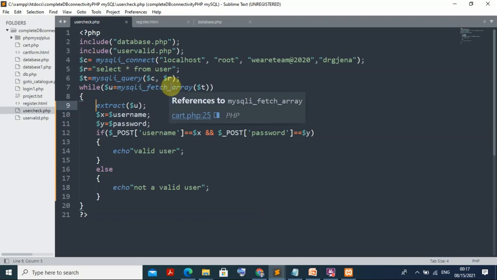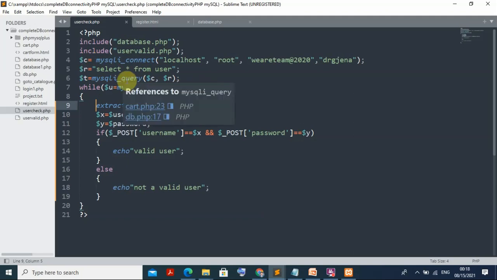Then I am going for the condition while. This $u is another variable which is equal to mysql_fetch_array from $t. What is the t? T is from this query, whatever we are selecting. We will be selecting two things, the username and the password. So while $u is equal to mysql_fetch_array from this $t, then extract $u. What is u? U is just whatever things you are fetching from that one.